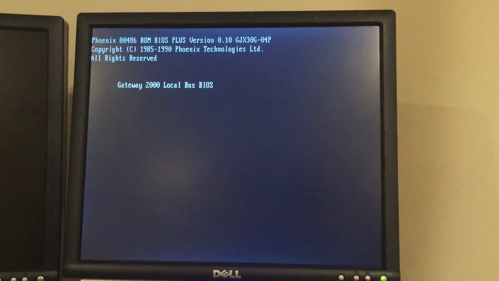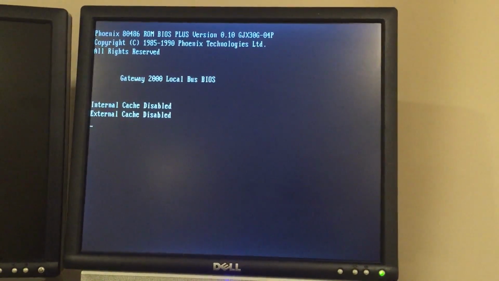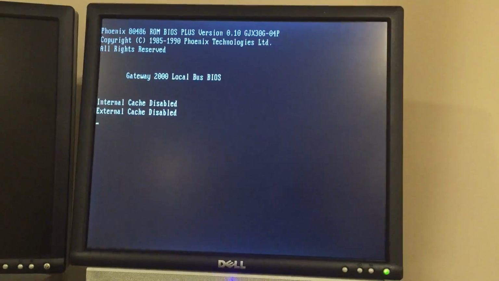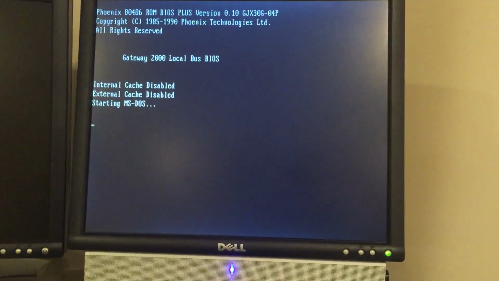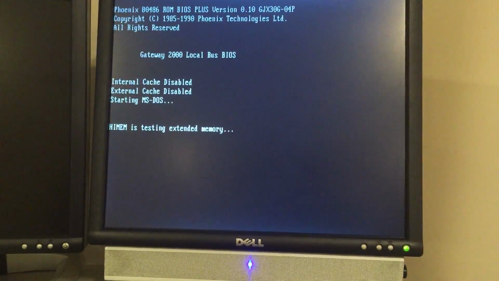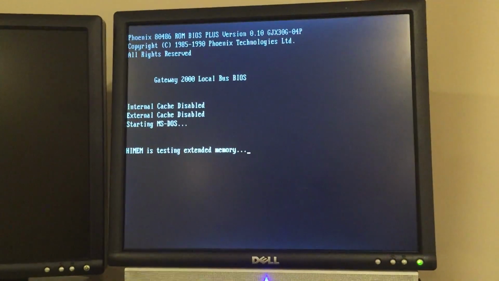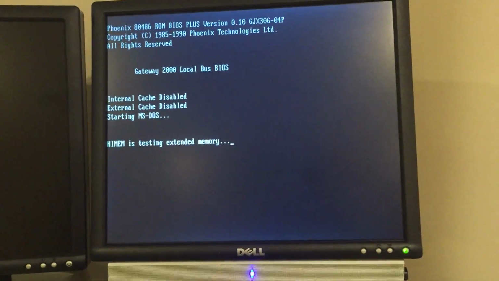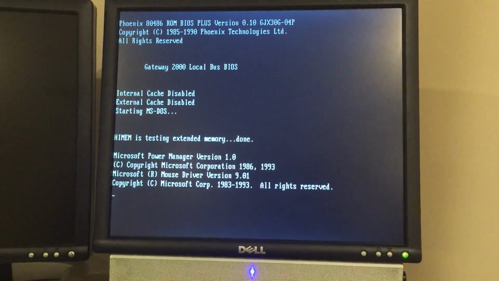So let me show you how the computer used to start up back then. It was very simple. It wasn't like it is today. You had your internal cache, external cache on the motherboard, and then it would just start, saying starting MS-DOS. It'll load your high mem drivers to do extended memory. So it was very simple back then. I'm amazed that I have this old computer hooked up to this 17-inch Dell flat screen monitor. It's amazing to see Windows on here.